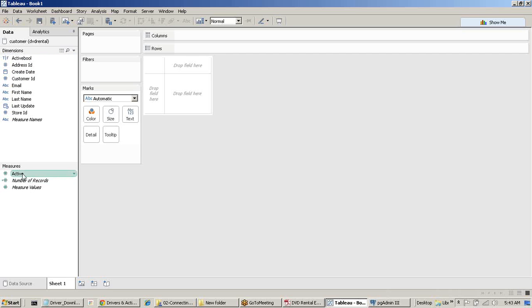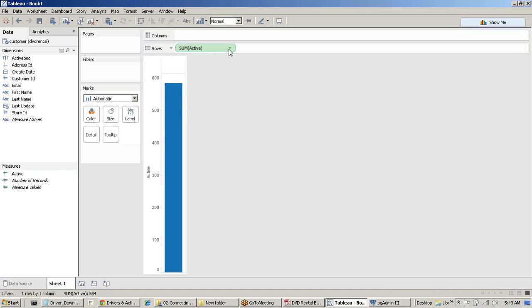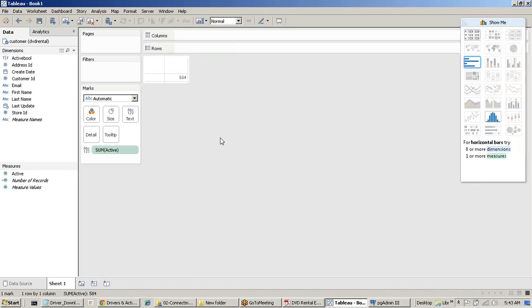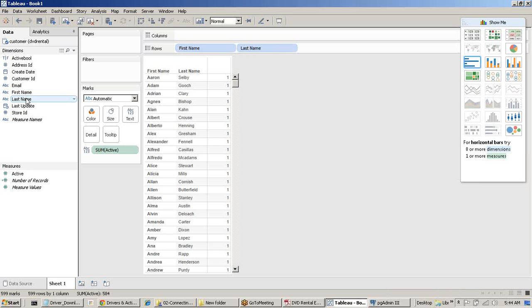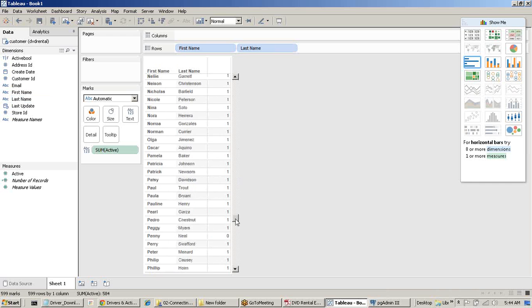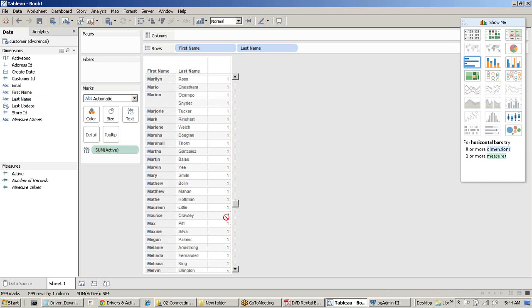So this active is categorized as measure. Might be it's wrong. Let's see what is active. So I double click. I don't want sum of active, and I will do it on first name and last name. I think active looks something like 1 or 0, whether the particular customer is active or not. So it's a flag. It's not a kind of measure.